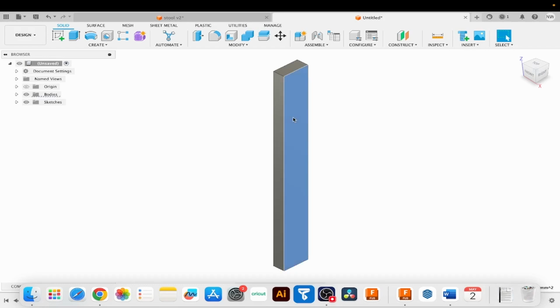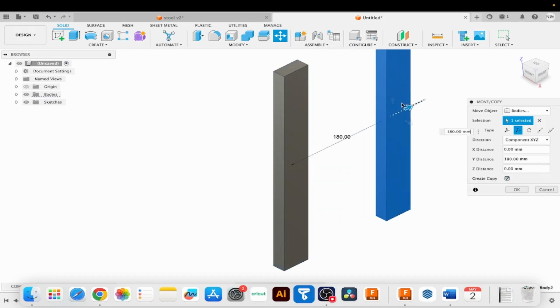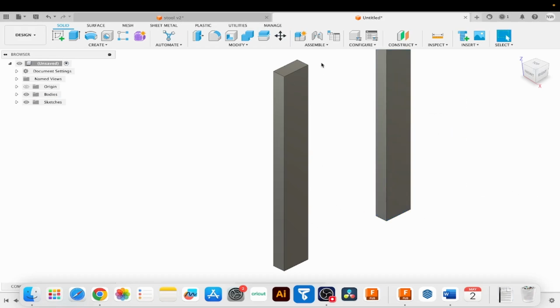Now you don't have to draw it again, you can copy paste. So right click, move copy, make it a body, and then pick it, move type. We want to just do translate, which means slide and create a copy at the same time. Slide the arrow, and there it is. Okay, click OK.